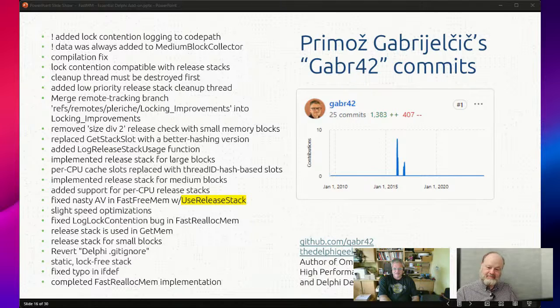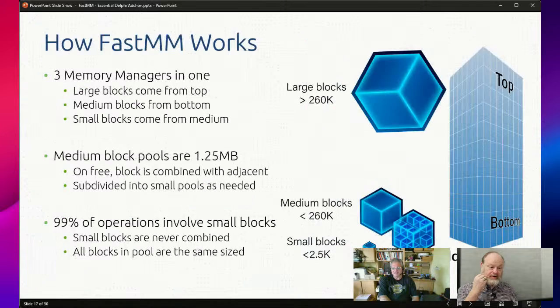Use release stack. Maybe we can talk about that when you explain the 3-in-1 concept, because it will fit into that part of the presentation. Okay, now you're clear.